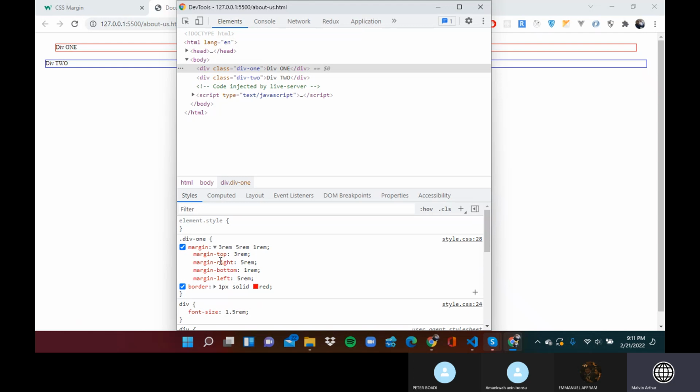Yes. So here I did 3, 5, 1. I applied the 3 to the top, and I applied the 5 to the right. I applied 1 to the bottom, and I applied the 5 to the left. Let's get this straight: top, right, bottom, left. So the 5 was repeated twice. So this can be very tricky.